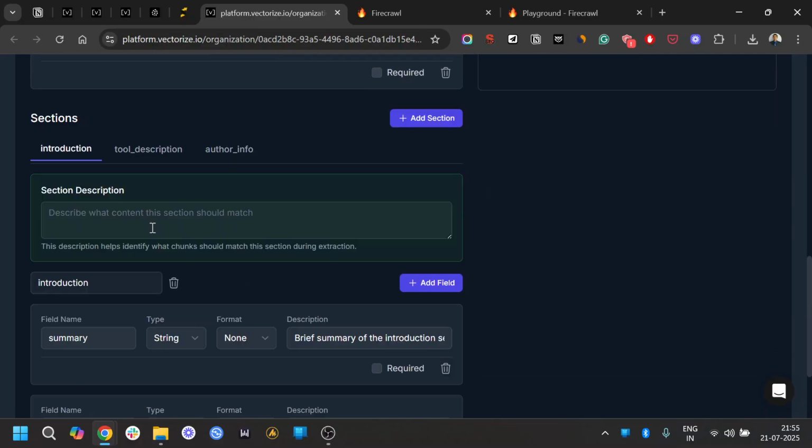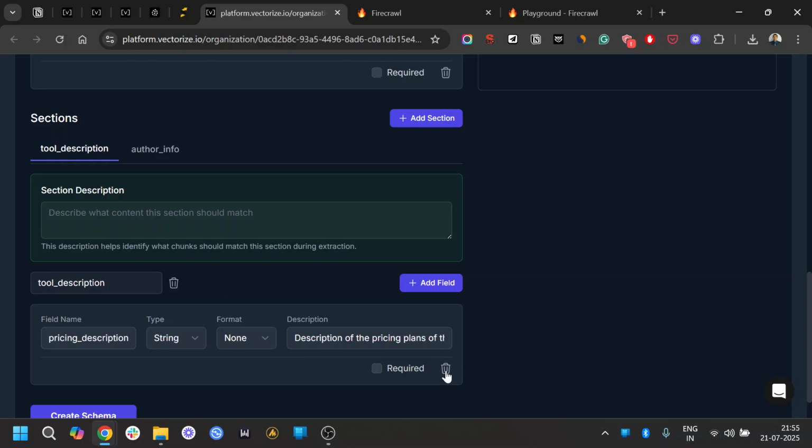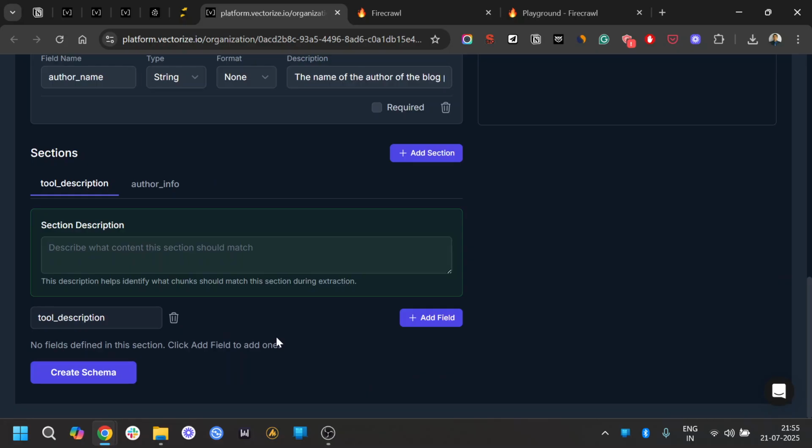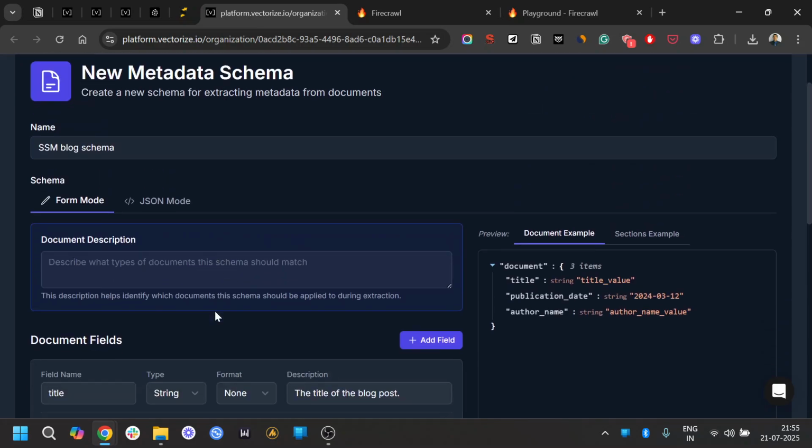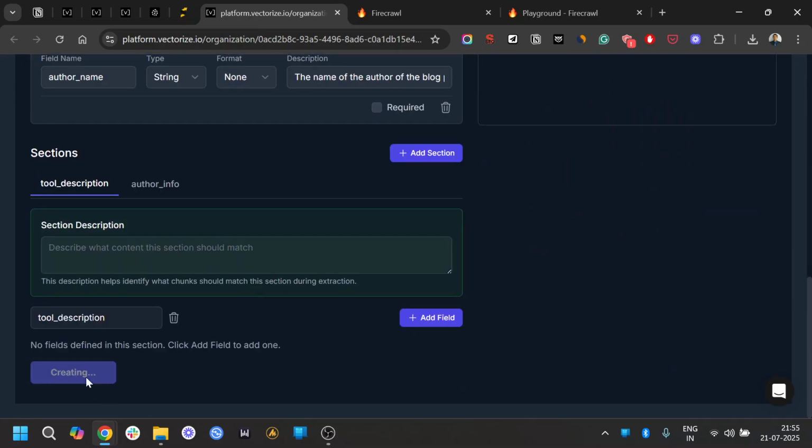Within that document, there are section meta fields. We can ignore this altogether, I think, just to keep it simple. Okay, so let's delete all this. I think this is something we can discuss in more advanced tutorials later on. So now we have these three metadata fields. Once we are ready, we create the schema.